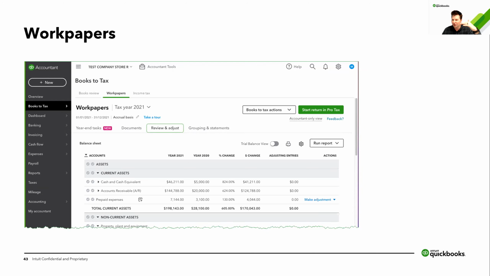As you can see at the top, we have the books review, the work papers, and then the income tax. Then underneath the work papers, we have 4 different options. So there we have your year-end tasks. That's where you create the task list of all the work papers that you're going to be working on, or what items you're going to be tackling with your client when you're working on the year end. Documents, again, any documents that you're attaching, things like that. The review and adjust, that's where you can look, we've got a screenshot of that here.